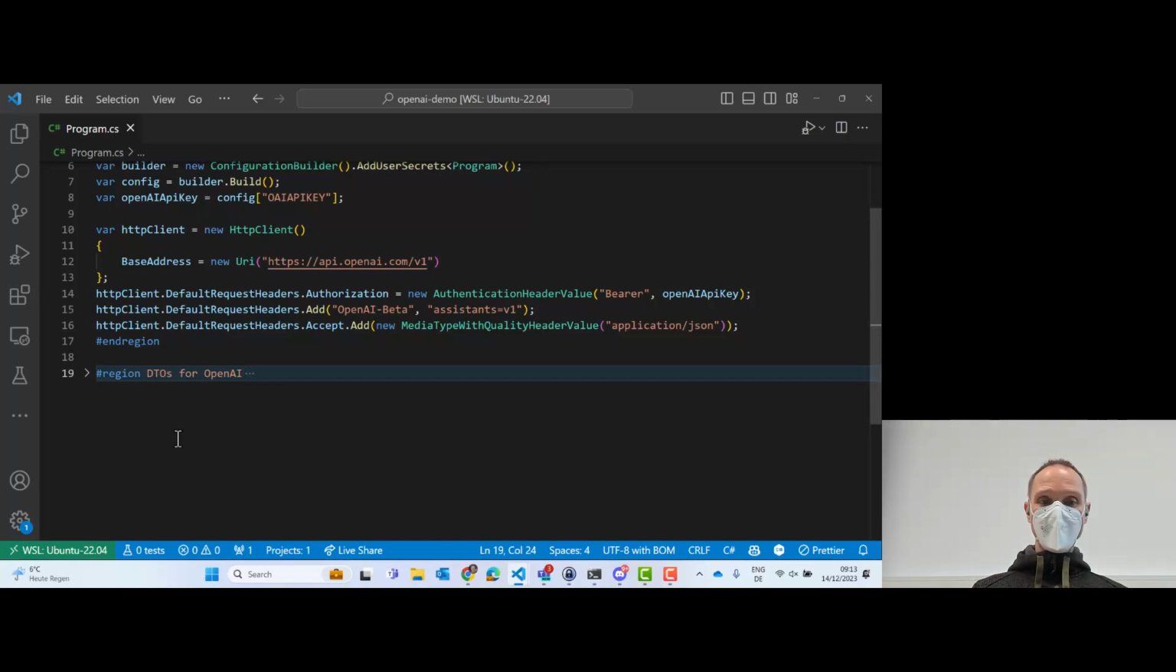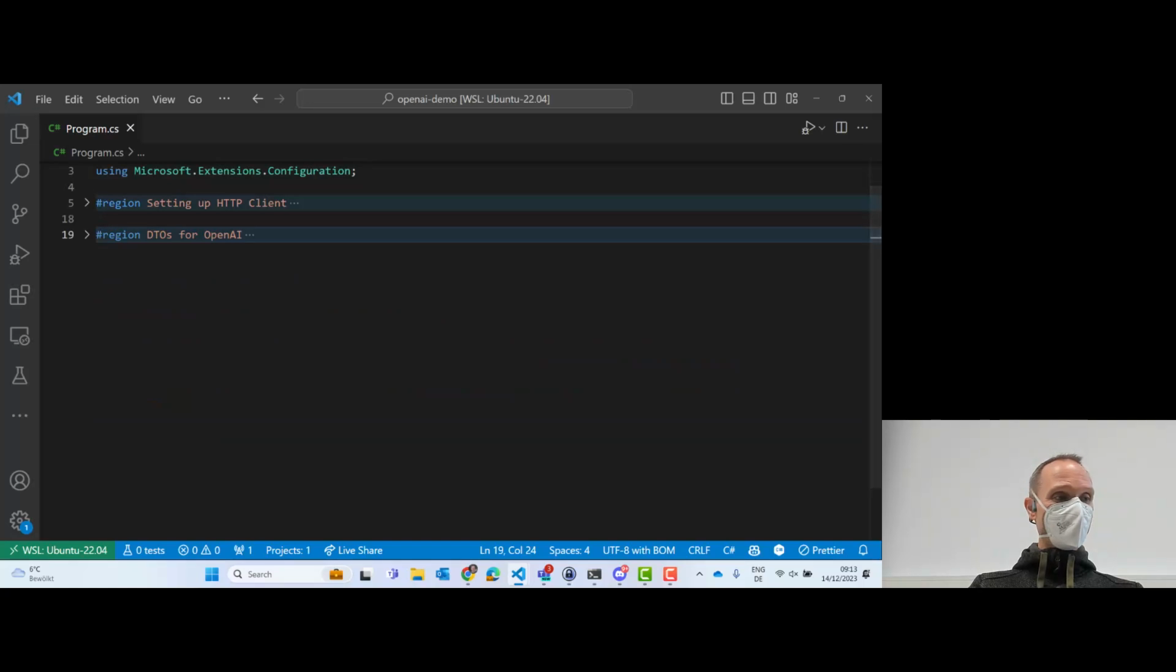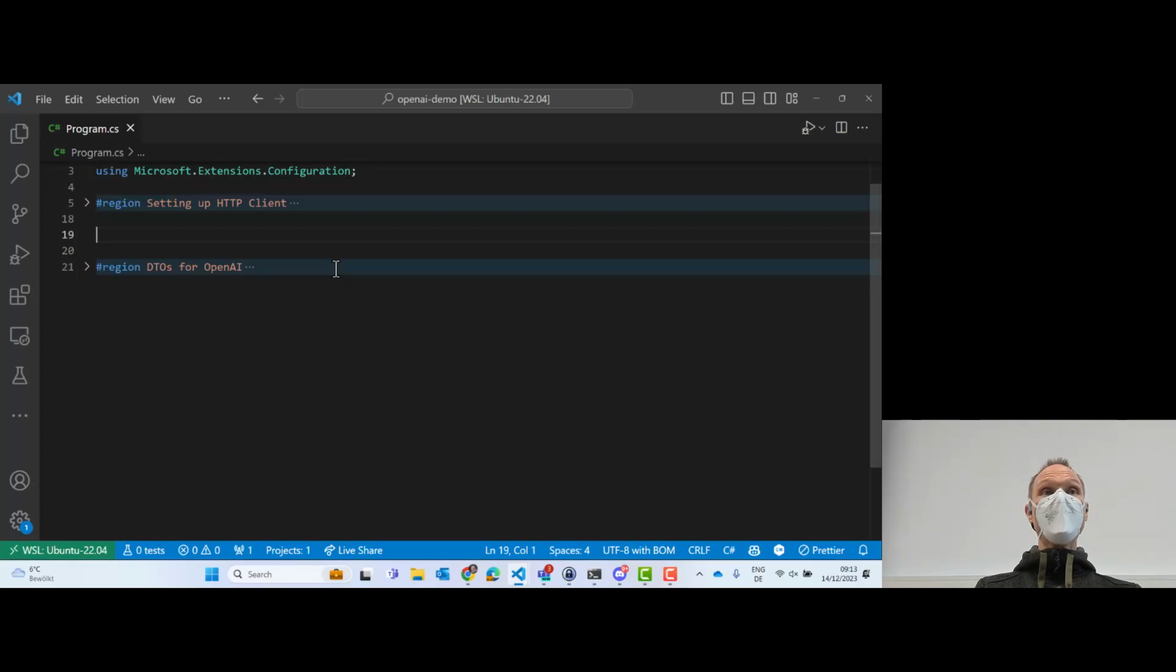Good. Could you copy these DTOs? I think it would be boring typing these DTOs by hand, so I thought, why not saving you the trouble here? Good. Now we have the DTOs, we have set up the OpenAI client. Now we can start managing the assistant. Let's start by creating the assistant, okay?